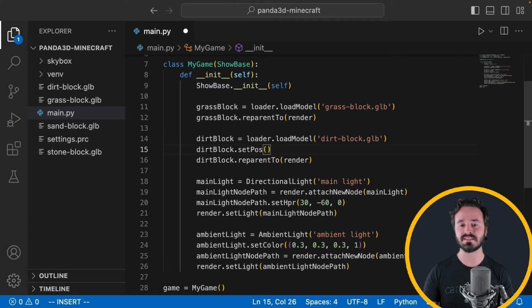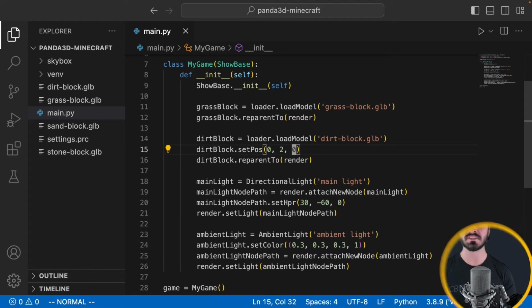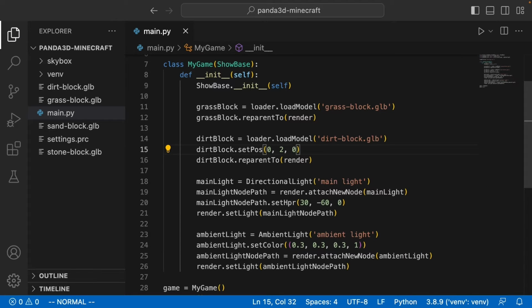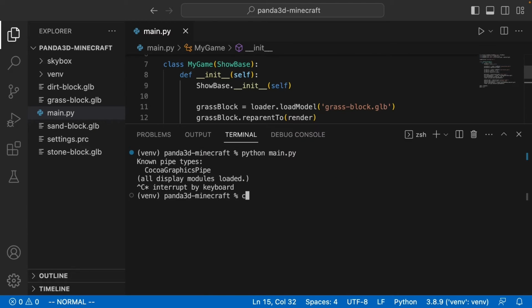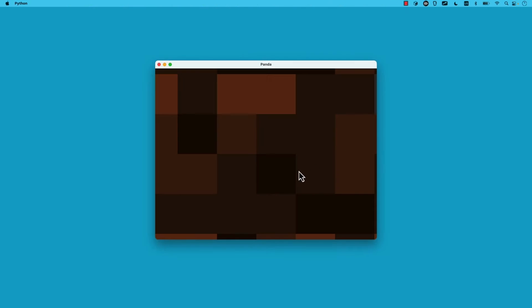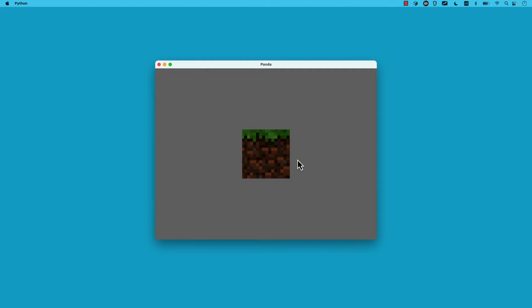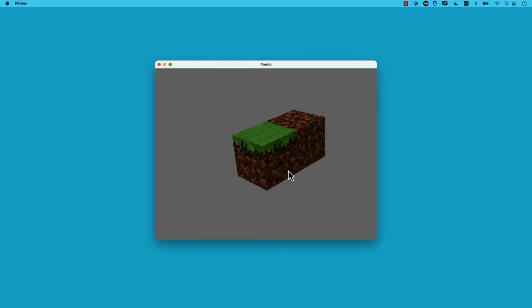So we'll say 0, 2, right? So we're gonna move it down the Y axis, which by default is away from the camera the way it's initially facing. And then we'll say 0 for Z. So this should put this block right next to our original grass block here. So let's stop our program and rerun it again. And if we zoom out and look around, sure enough, we'll see that our grass block and dirt block are right next to each other. Cool, so far so good.